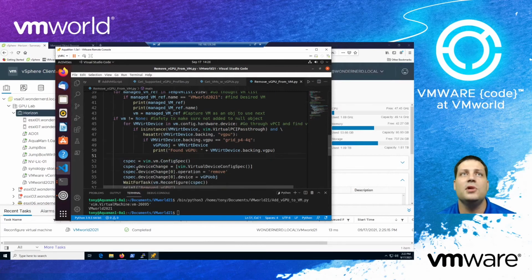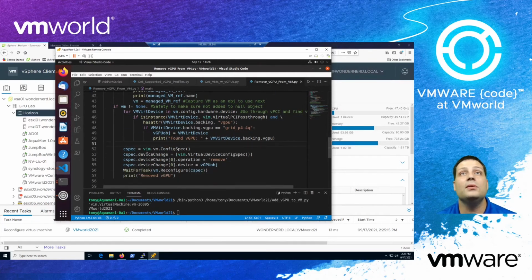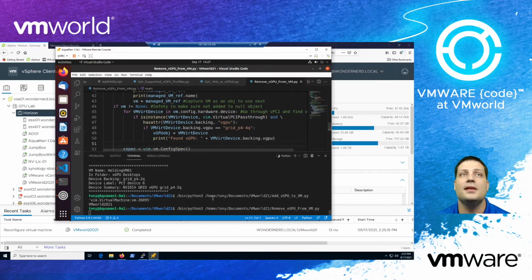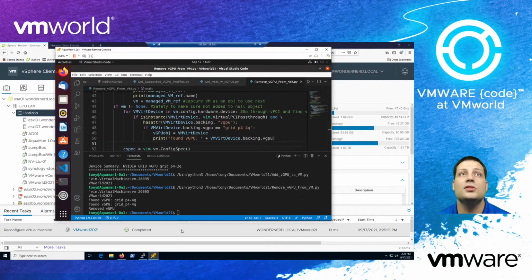We also let them know that we found it. And then we create a new config spec. And this time it's a remove config spec. We pass it the object we want to remove, which is our GPU that we found up here on lines 45 to 50. And we remove it. And this is fairly straightforward, so we'll play this, and if you watch down here, you'll see it reconfigure the virtual machine again.